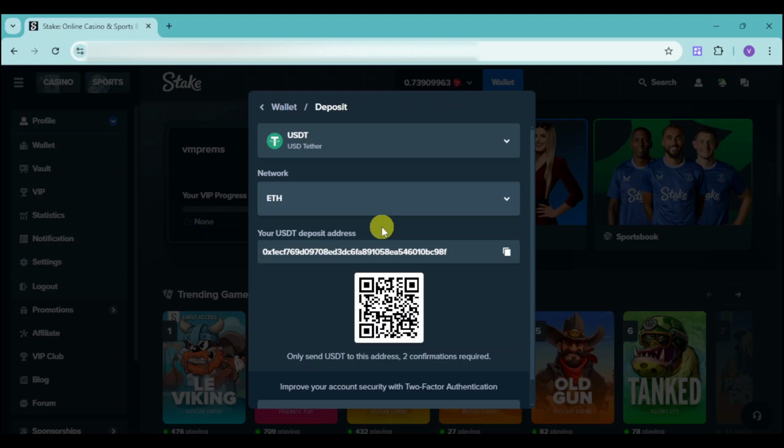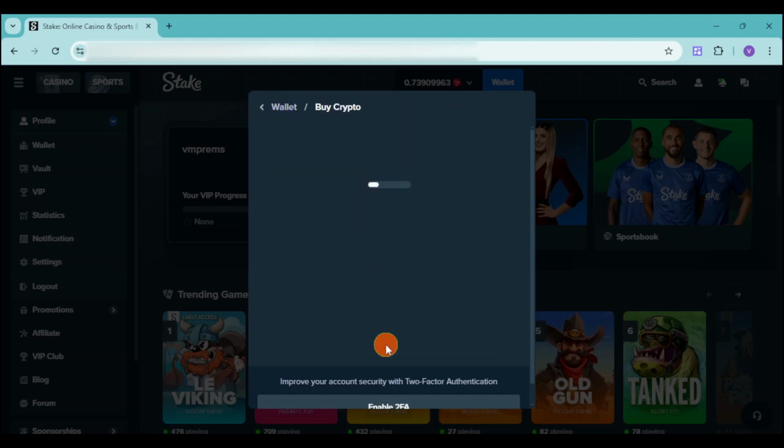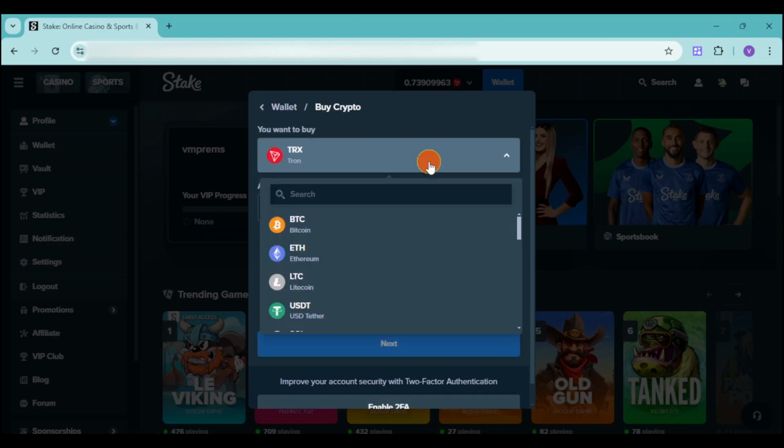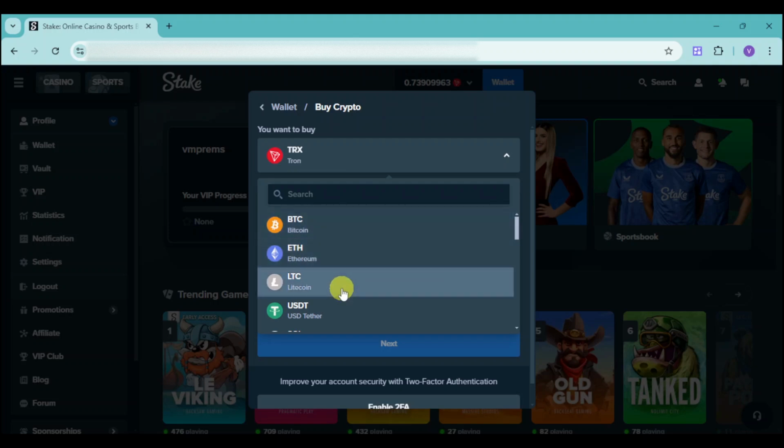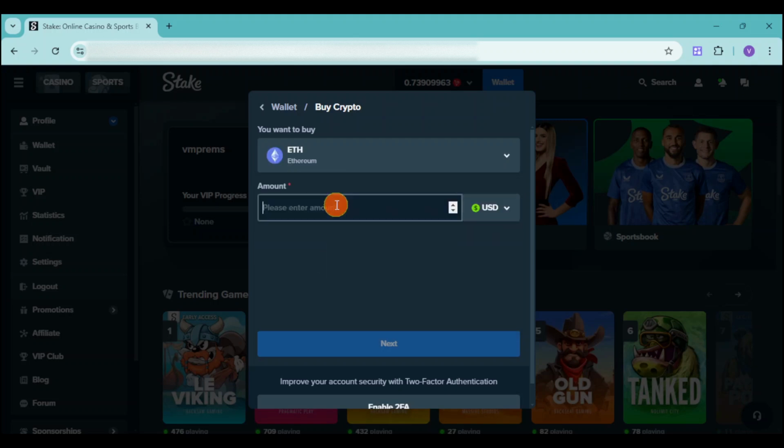Another option is to actually just buy those using the other apps that will support PayPal. Another option as well is to click on this buy crypto, and then from in here, just enter in here the actual cryptocurrency that you want. For example, let's choose Ethereum. Then let's put in here around $10.